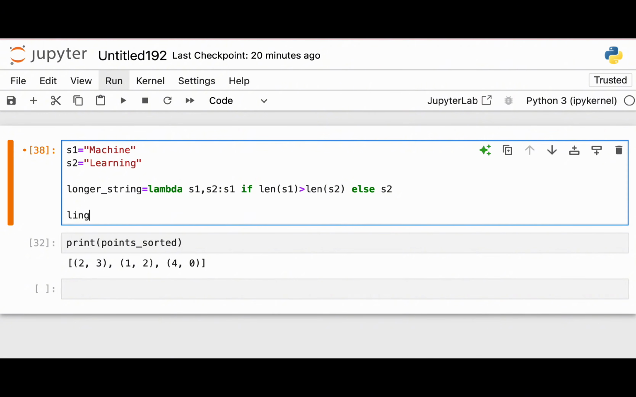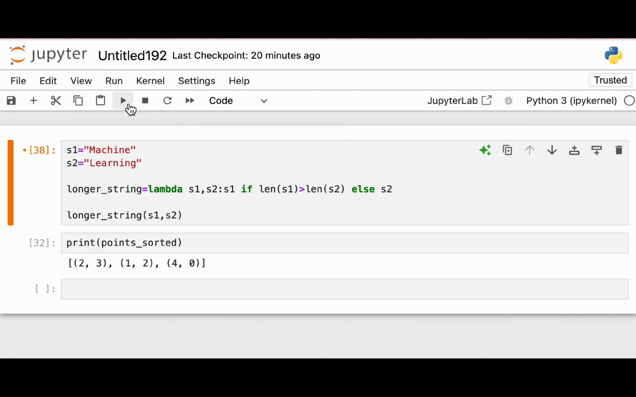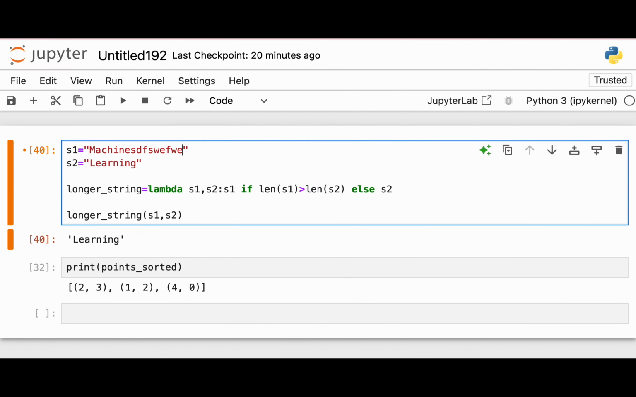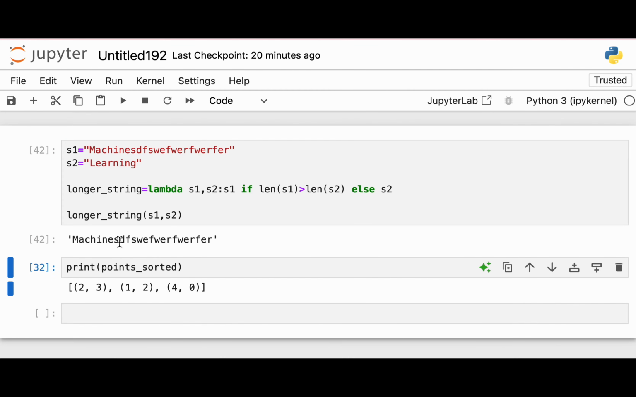Now let's run this. Longer string, and we pass s1 comma s2. Let's see what it returns. It returns learning. Now let's say I add something to s1, and when I run it, it will return the lengthier string. That's how it will work.